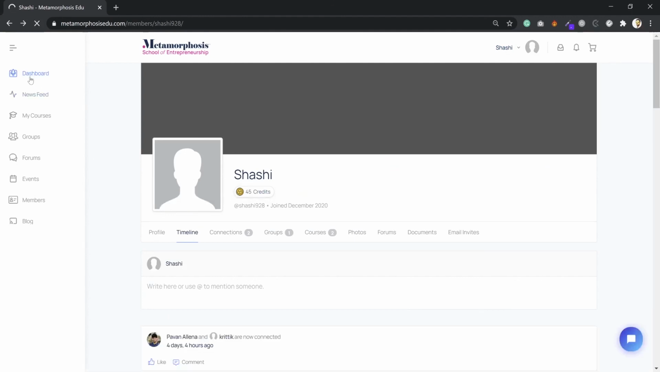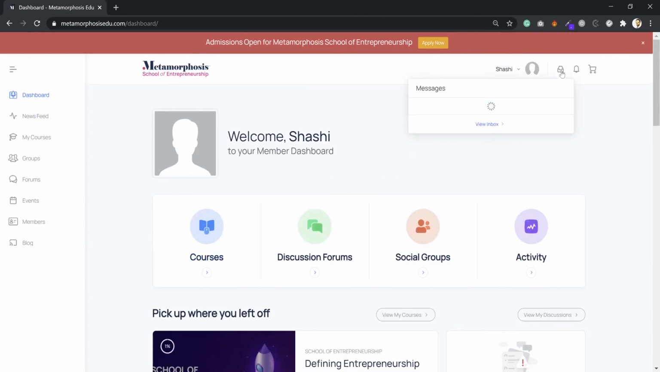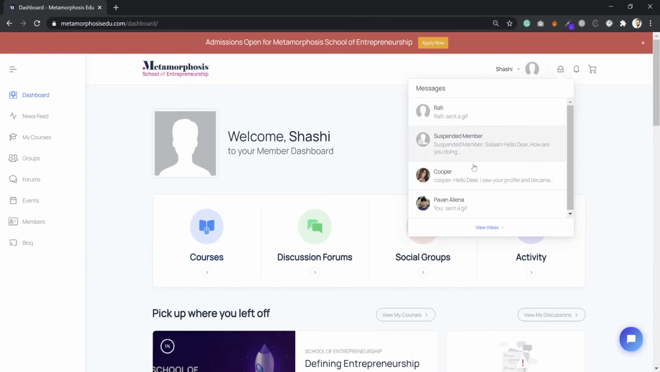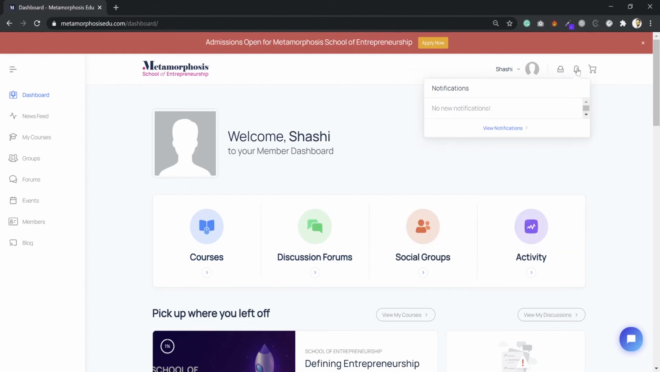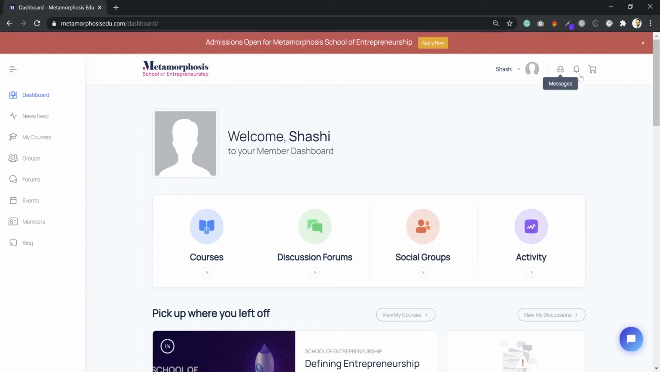A couple of things you need to know. Your messages will be shown on the top right hand side if anyone's personally messaged you, and also your notifications, updates, newsfeed, and event updates would all be there. So please do keep checking your messages and notifications and stay updated. And that's about it on the entire Flutter community and the member dashboard.